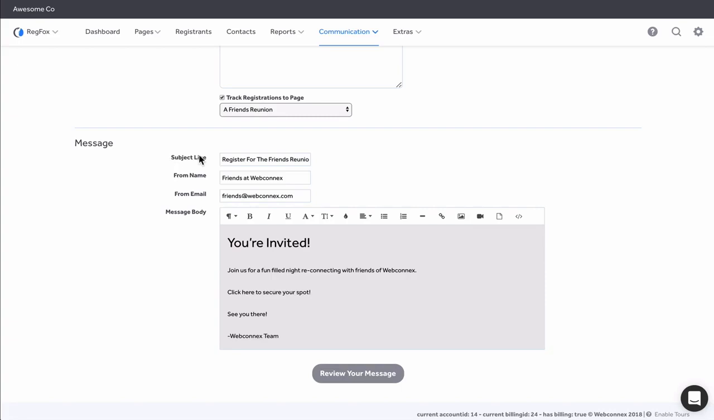So now I've added in the subject line, the from name, from email, as well as my message. The from email will also act as a reply-to email should someone respond to your message. Now let's hyperlink our desired page to the word here. I'll highlight the word here, and I'll come up and click this little link button. Here's where I'll paste in the URL.